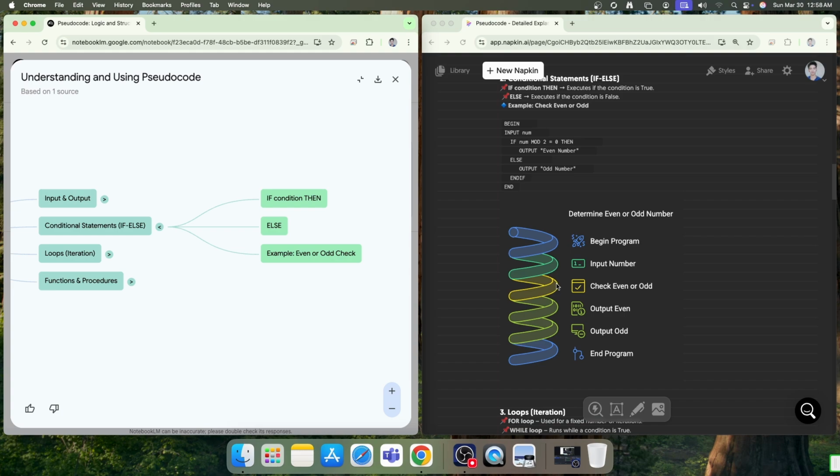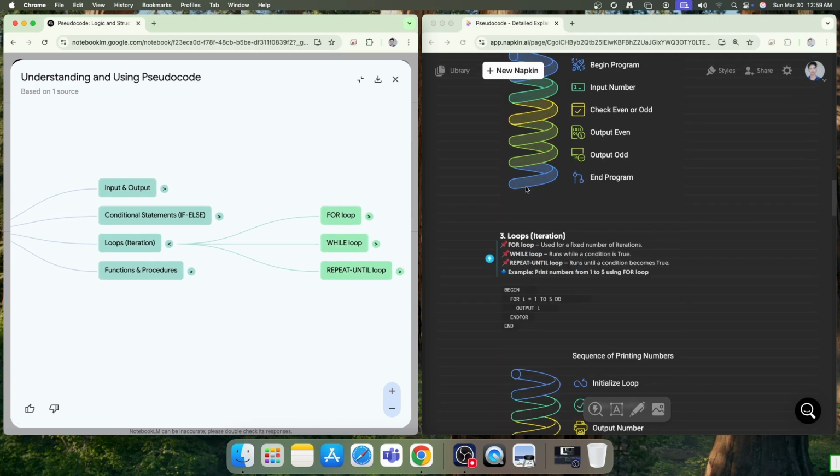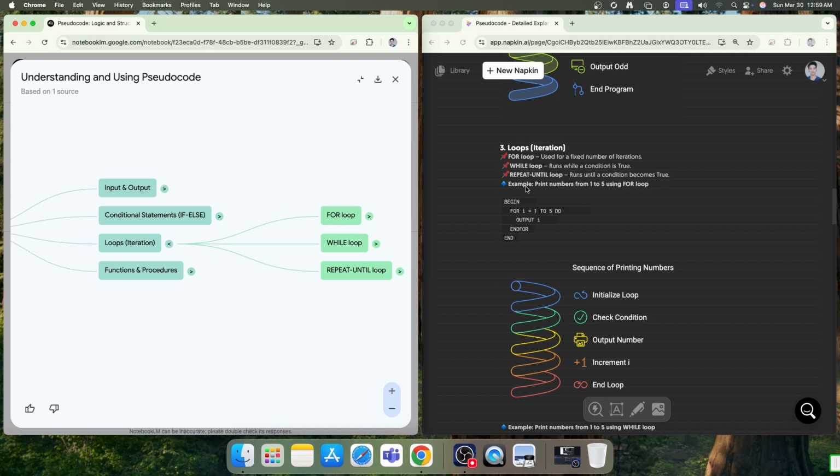Okay, cool. That's really interesting. So we've got these conditional statements. What other kinds of structures are there? The next one is loops. And this is one of the most fundamental concepts in programming.